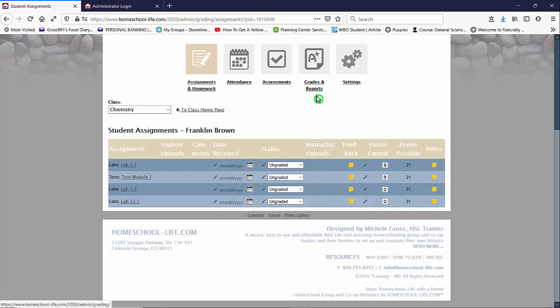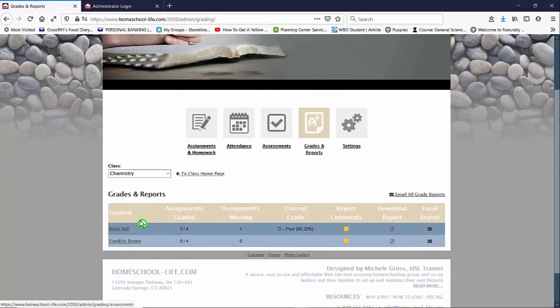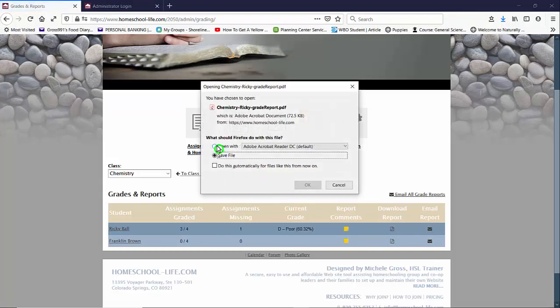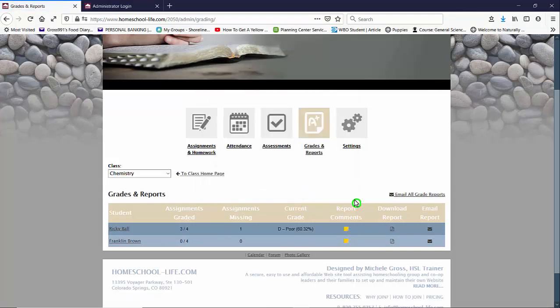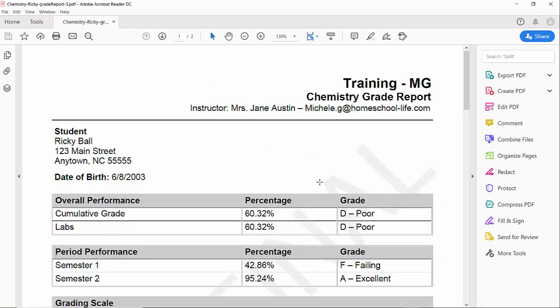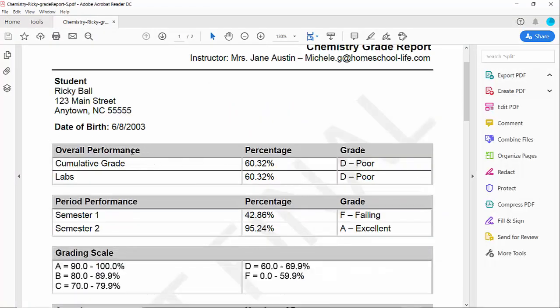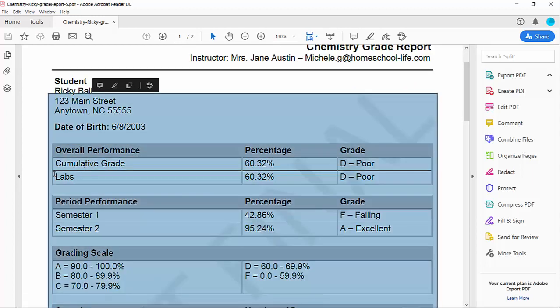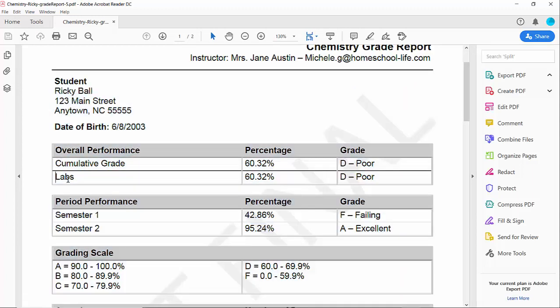The other thing that we have upgraded is part of our grades and reports. So I'm going to go into my grade and report icon, and I'm going to print out or download Ricky Ball's report. So let's do that. We'll open it up in Adobe. All right, so here's this PDF. We had overall performance on the reports with a cumulative grade, and if you wanted to break it down into categories, it would break down into categories.